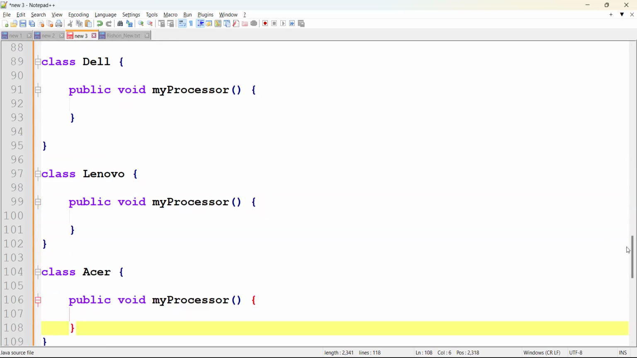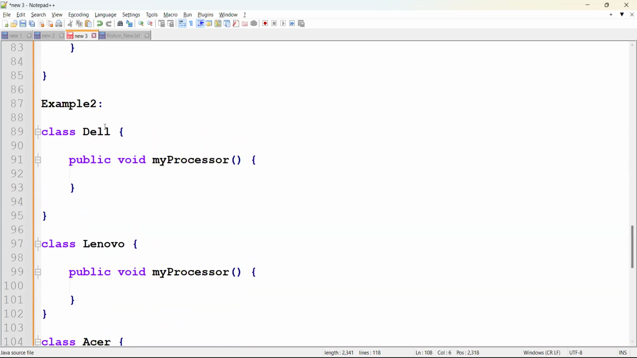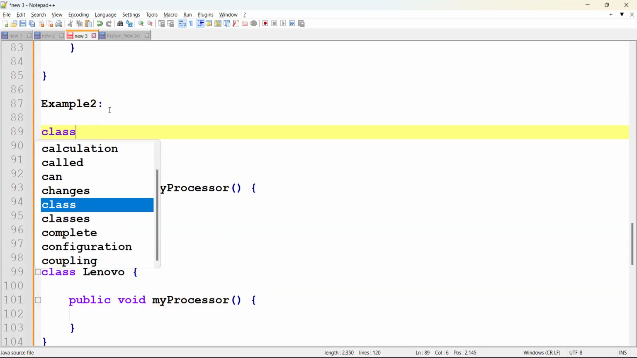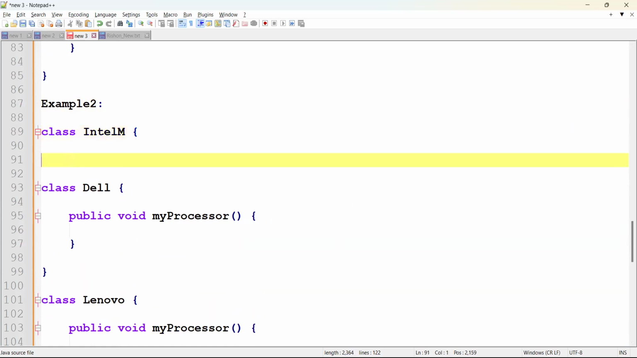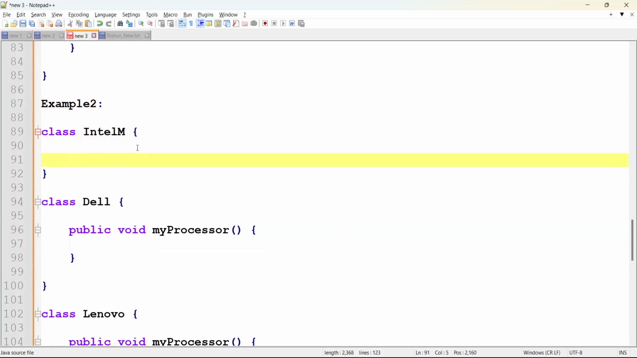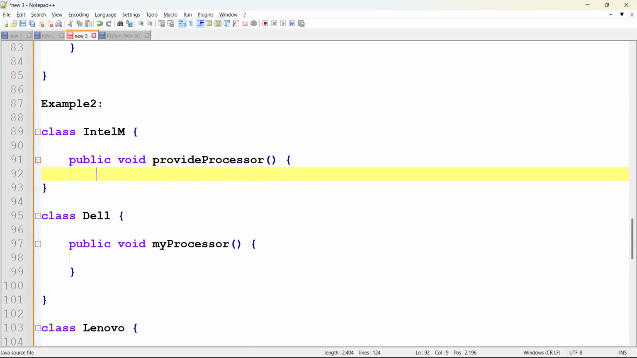Okay, so I mean to say we have one more class. Suppose class Intel M, or some name is there. Intel M is the company who is responsible to provide the processor for each and every company. So I'm saying Intel M, and the method name here is public void provide processor. So this is the company who is responsible to provide the processor.